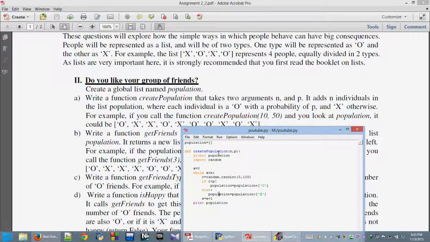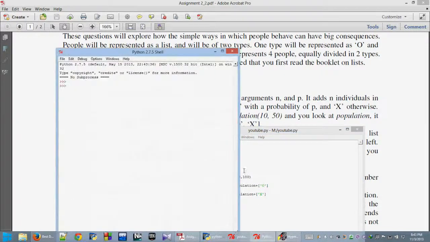It's done, so F5, create population. Okay, so I think I'll create 10 and 50 just like in the example. You see this? So it's like O has a 50% chance of coming. I can create more of it. I'll make it a 30% chance of O being inside, and I'll create, I think, 7 elements inside.